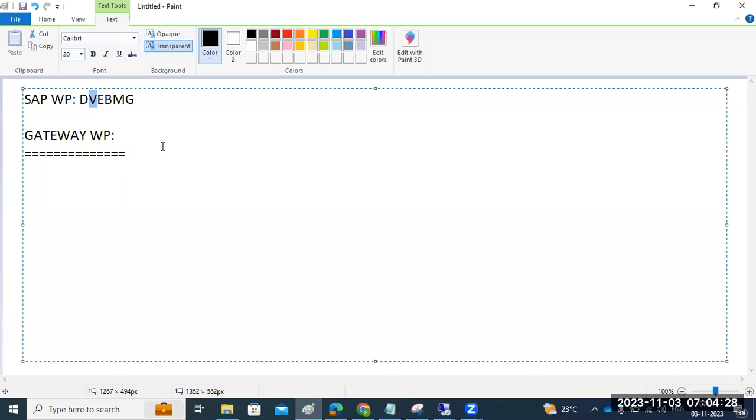So same as here, the gateway work process, Smgw, gateway work process, right? Gate plus way. So what does it mean by gateway work process? The gateway work process is responsible to validate your connection.